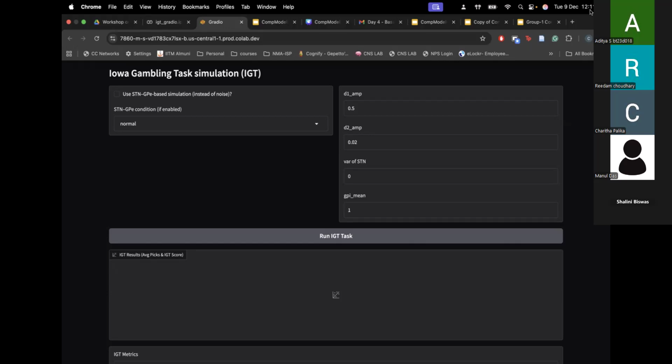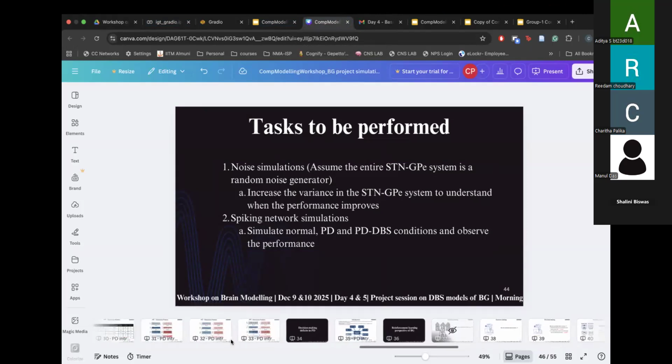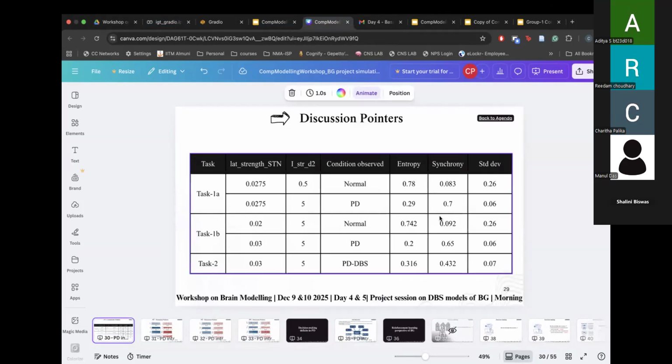So what we will be doing is either noise experiments or STN-GPe experiments. For now, don't use the STN-GPe because it will take a lot of time. We can have different variances at the STN level and run the simulations. That is the task. We will run it for normal variance, PD as well as DBS. I'm sure you remember that under the normal condition we had certain variances at STN, under the PD condition we saw certain variances at STN, and under the DBS condition also we saw certain variances at STN. We'll run it for those variances. Is that okay?